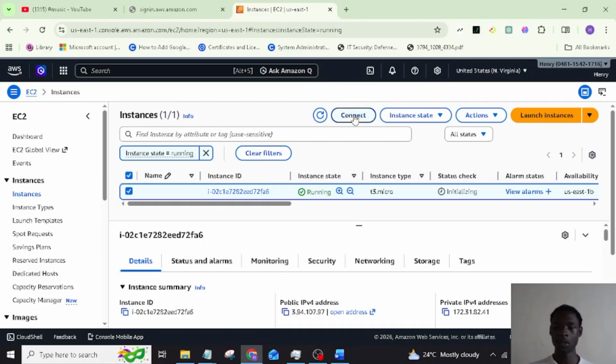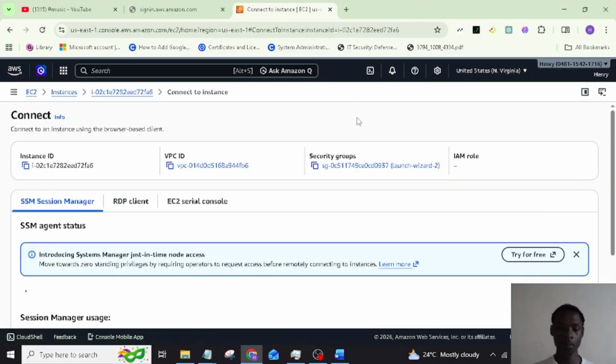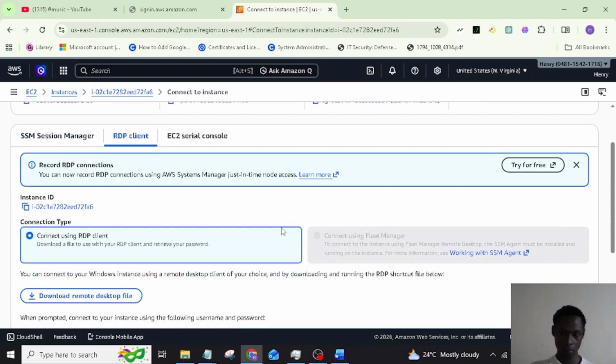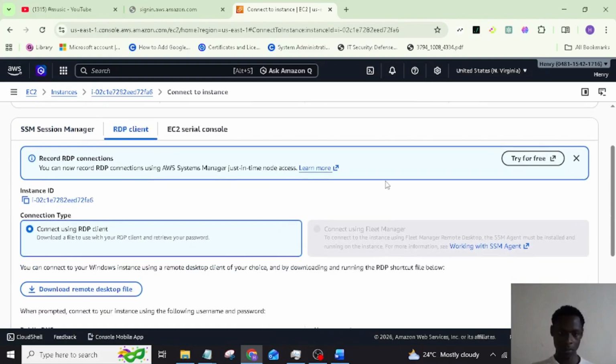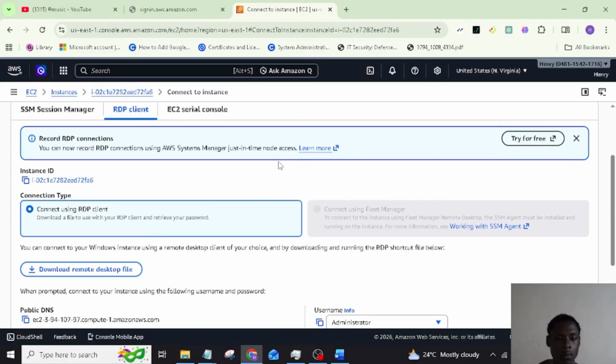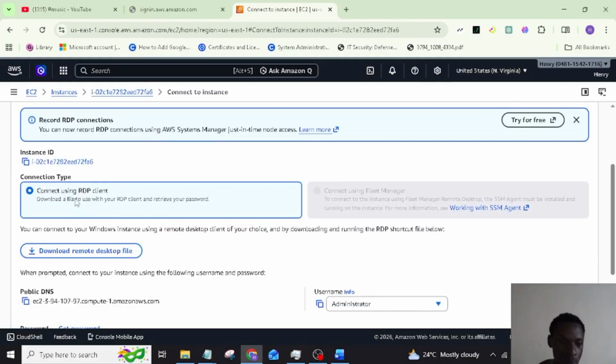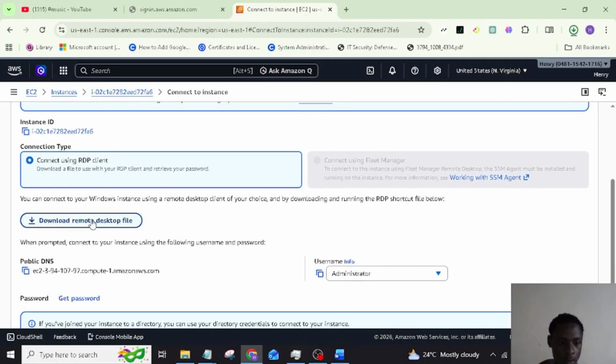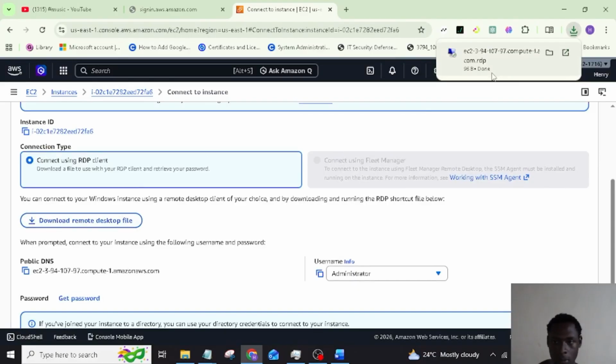Next, let us connect using RDP. RDP client. Yes. And they said we should download a file to use with your RDP client and retrieve your password. So let's download the file. The file has been downloaded.